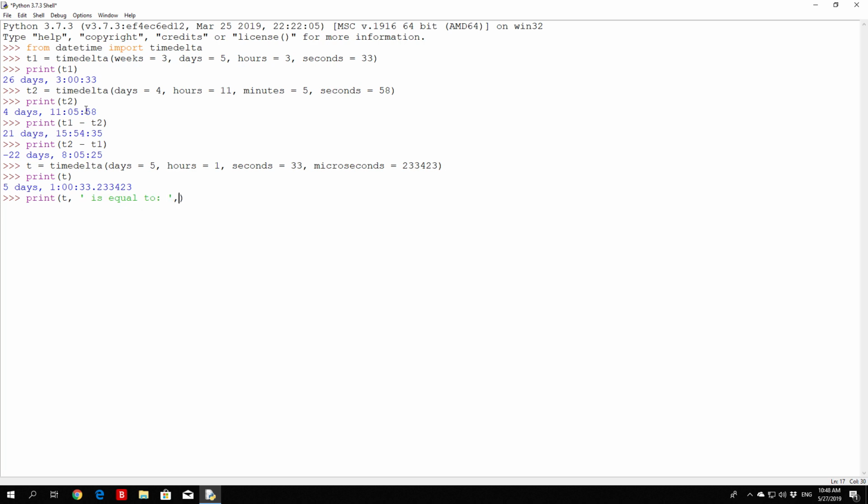and then we are going to comma, T dot total underscore seconds, which is a function from the datetime library, which we can use in order to transform everything into seconds. And then we're going to simply add seconds. Okay. And if you print this, you can see 5 days, 1 hour, 33 seconds, and this much microseconds is equal to this many seconds. So that is also something useful you can do, basically in your calculations or wherever you want to use it.